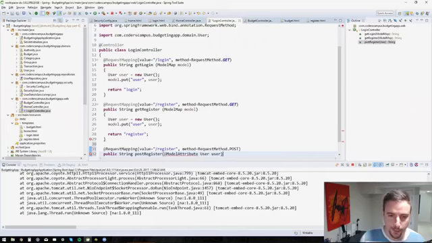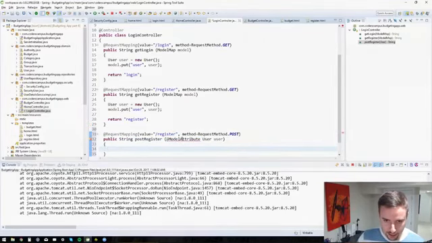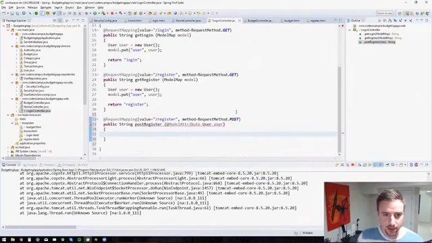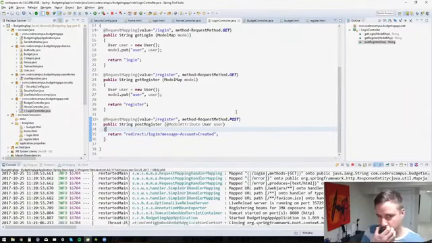Because that's the whole point, we're binding the data from the HTML form to an actual Java object. And we can do that via the model attribute annotation. And we can import that from Spring Framework. And then we can have it return a redirect to the login page. And maybe even with a message, we can say message equals account created. That way we can show that message on the login screen.